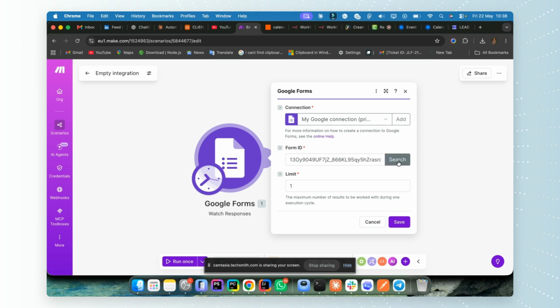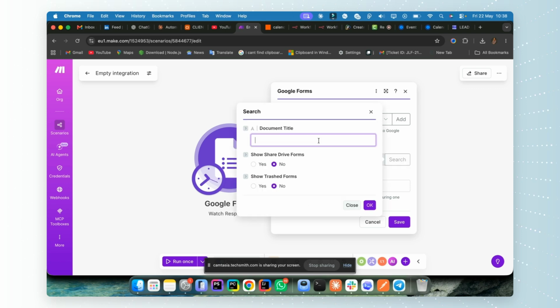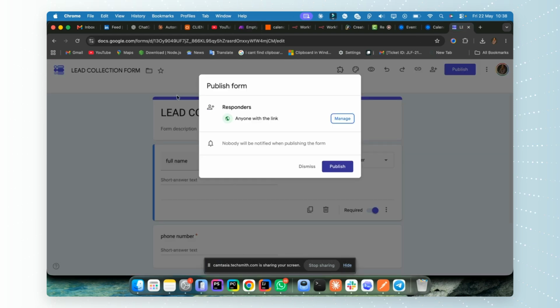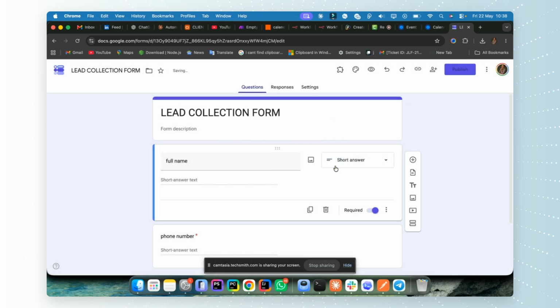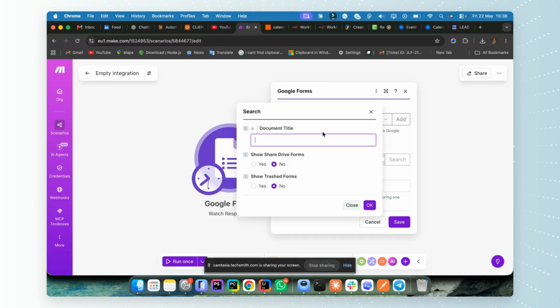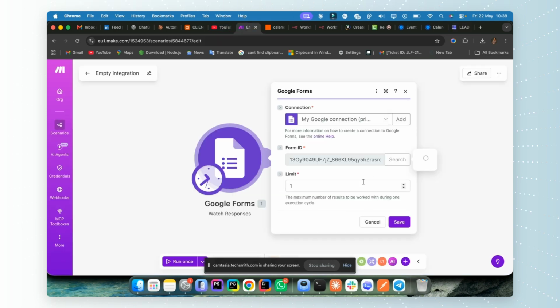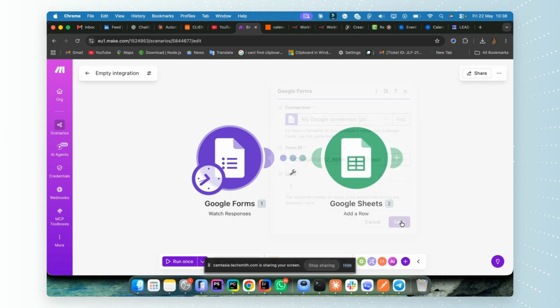Then your form ID is you getting the form ID, but you don't have to copy the form ID. All you just have to do is click on this search here, get your form name. Do you know the name of your form? Yes, copy it. Look at my form here. Just like this, my form, this is the name. I copy it. Then I come back to my Make, I paste it right here, I click OK, it searches for it, and boom, my form ID appears. That's all. And make sure your limit is here 1. Then click on save, and you have just connected your Google form.